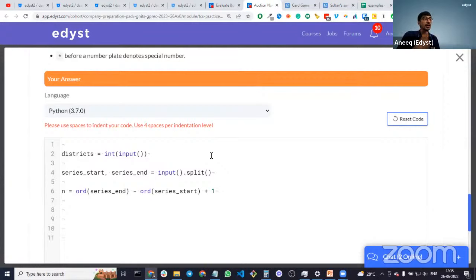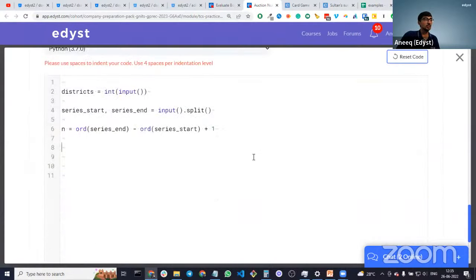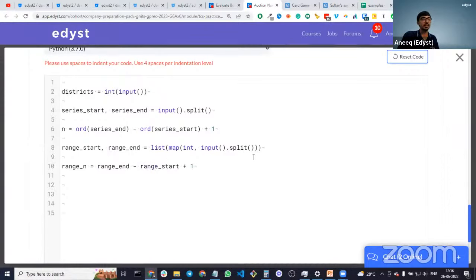Okay, that's cool. After that, what am I going to get as the input? I am going to then get also the range of numbers, right? So again, I'll say range start, comma, range end. Here they're integers, so I'll do list map int input. Total range is equal to, okay, that's a keyword in Python. So, range n, let's say range n is equal to range end minus range start plus 1.